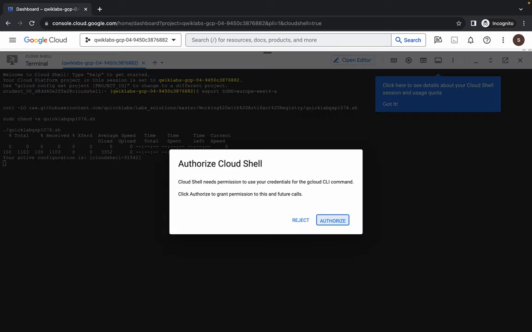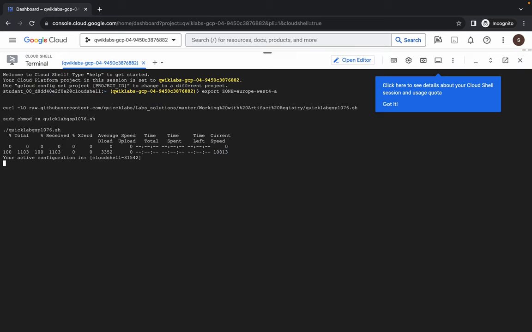Wait for a second and then click on authorize. Now this command is going to take at least 5 to 10 minutes. So make sure that your laptop does not go to sleep. Otherwise your Cloud Shell will disconnect, and because of that you might face an unnecessary error. So make sure of that. Now wait for a couple of minutes and we will continue after that.